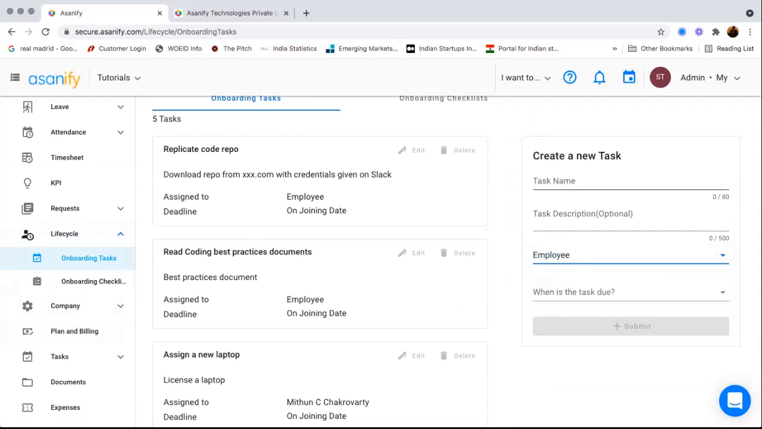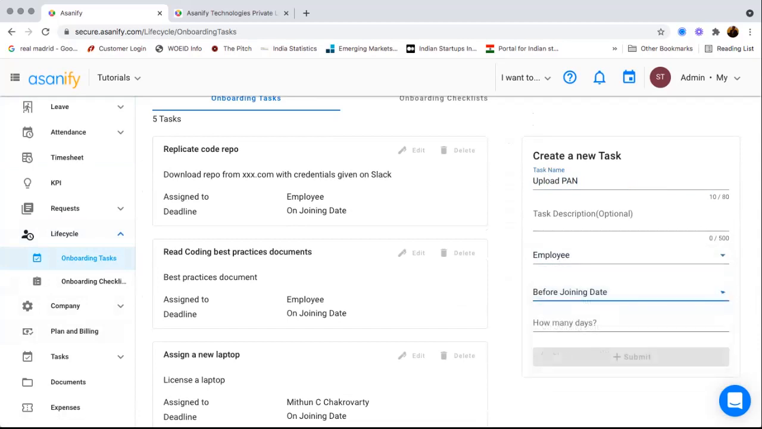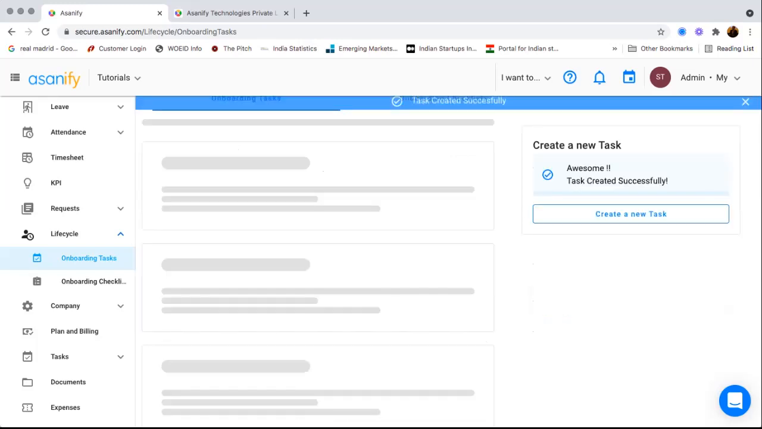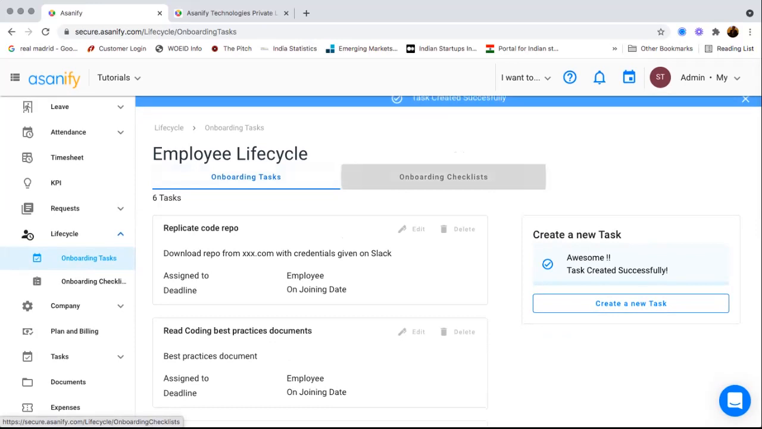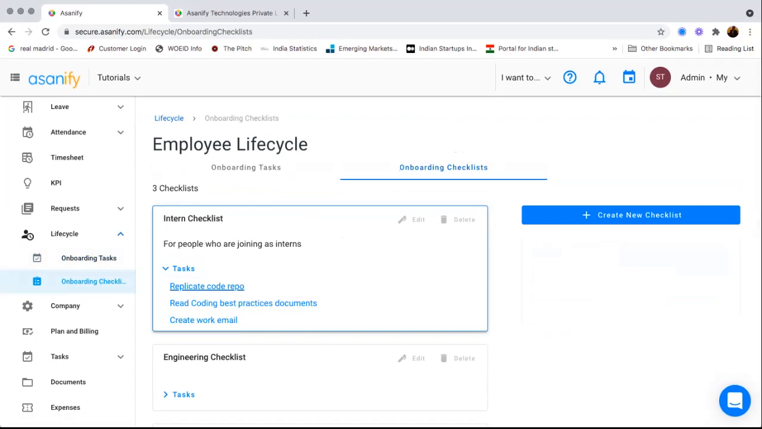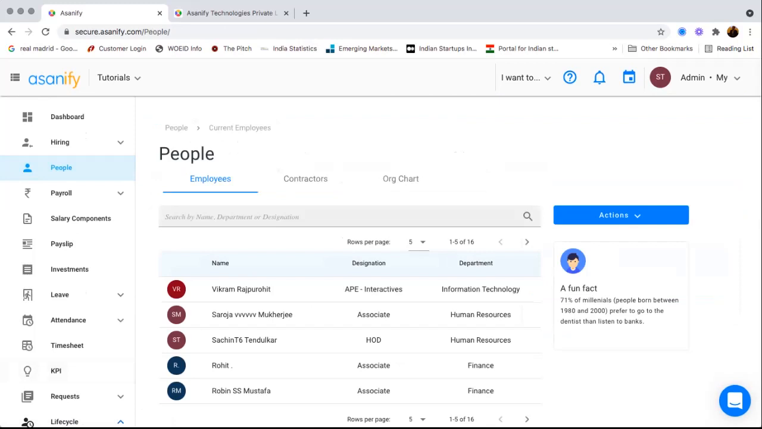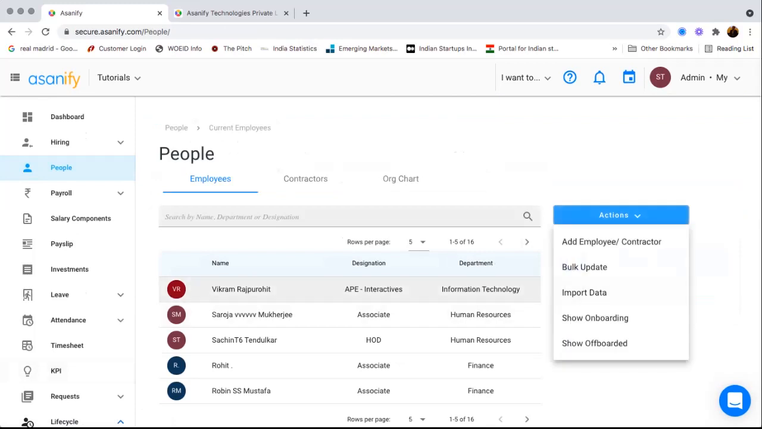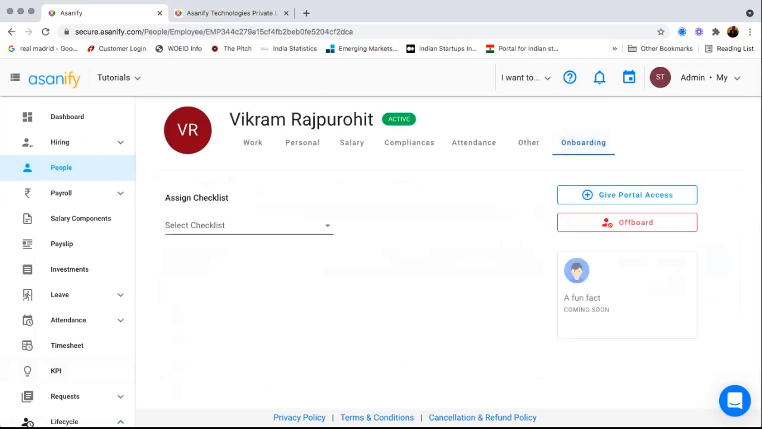But whoever is being assigned, say they have to upload their PAN document, if that is the task, you can just specify after joining date, before joining date, how many days before joining date. This task will then need to be assigned to any of the existing or new onboarding checklists. Say for example, you can go to onboarding checklist and see which are the existing checklists, and you can just assign the specific tasks here. And whenever an employee is being hired, you can check the onboarding status for them. Say for example, Vikram, you go to the onboarding tab for this new employee and select whichever checklist he belongs to, right?